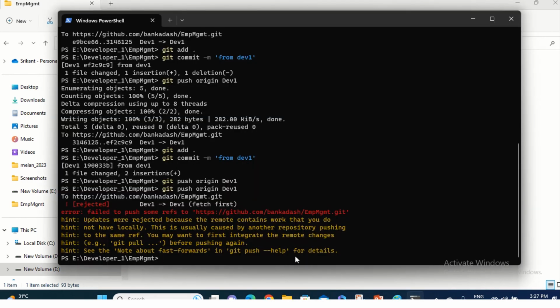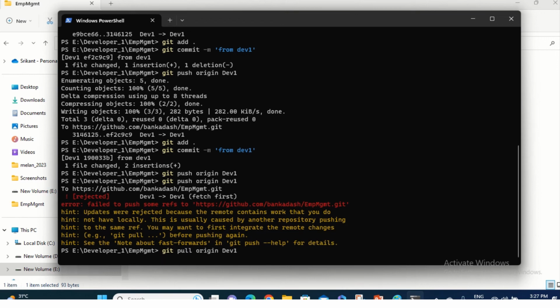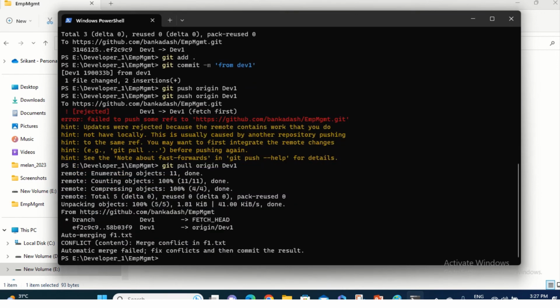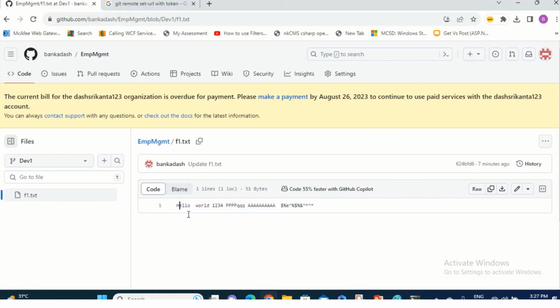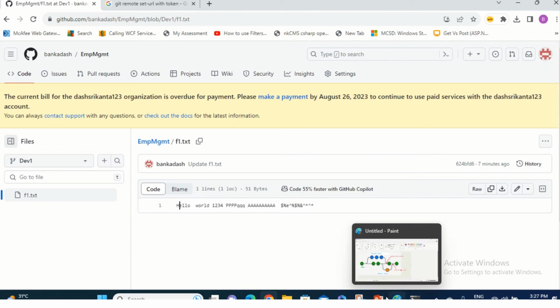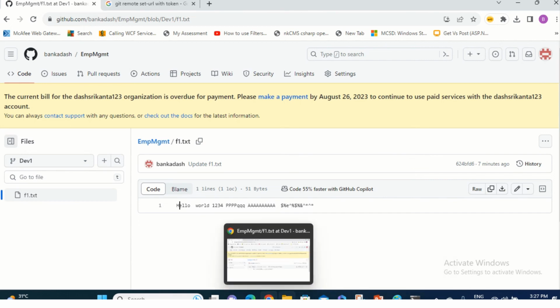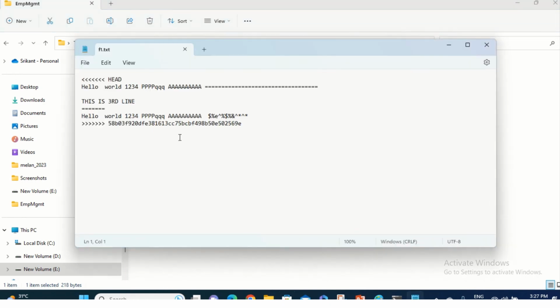So what I will do now is pull from the remote dev1. Git pull, instead of push, I will go for git pull origin dev1. Okay, it is saying that there is a conflict. When you pull from the remote, there is a conflict, because in the remote you have this content for dev1 f1, but in your local it is like this. Previously it was this. So when I pull, the remote content is coming here, and this is my local.